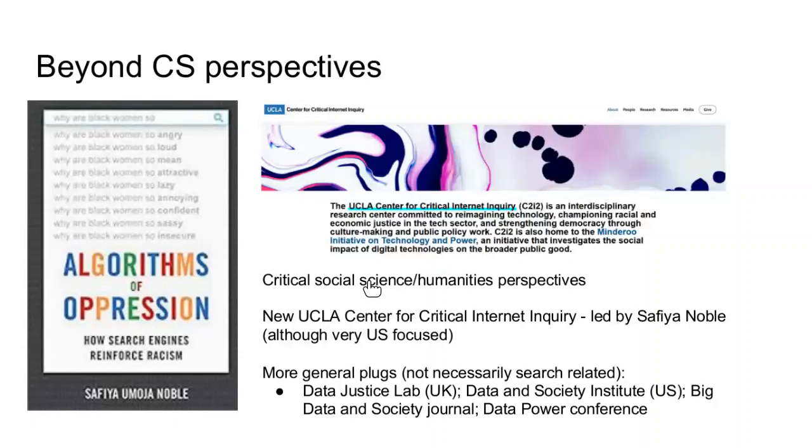And just some more general plugs, not necessarily search related, but about bias, transparency, and critical tech. To move out of the US possibly a little bit, there's the Data Justice Lab in the UK that are doing some really excellent work. There are journals such as Big Data and Society, the Data Power Conference, where all these issues are discussed by social scientists and people in the humanities, and of course the Data and Society Institute in the USA as well.